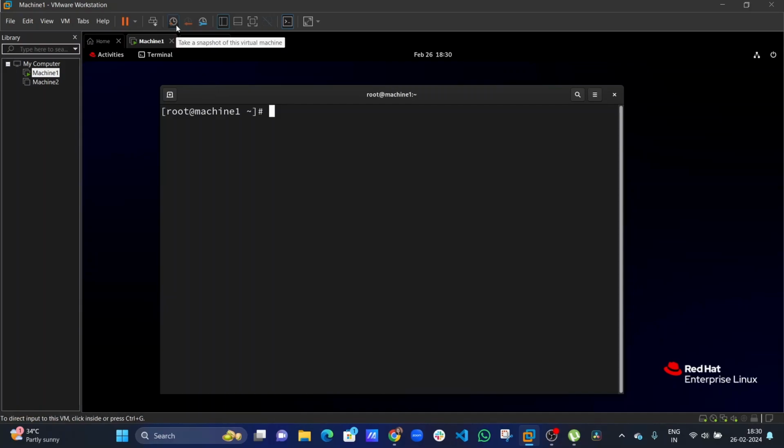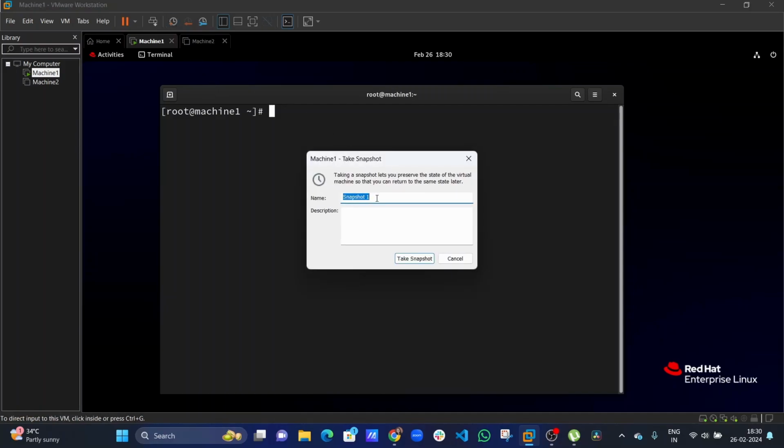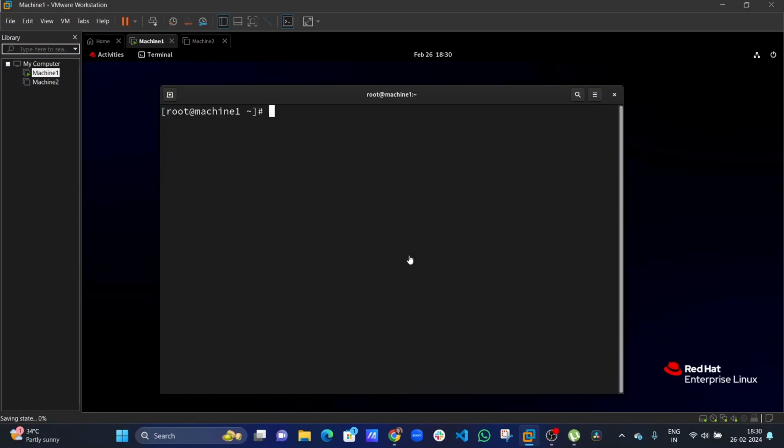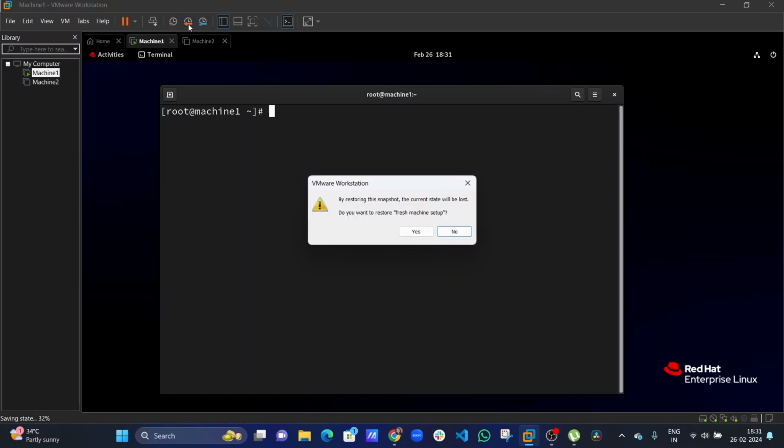So here I'm taking a snapshot. I'm giving it the name fresh machine setup. Take snapshot. Okay, so the snapshot for this fresh machine has been created. You can see this option has been enabled. First it was disabled because no snapshot had been taken, so we could not jump to anything. Currently I can jump to this position.